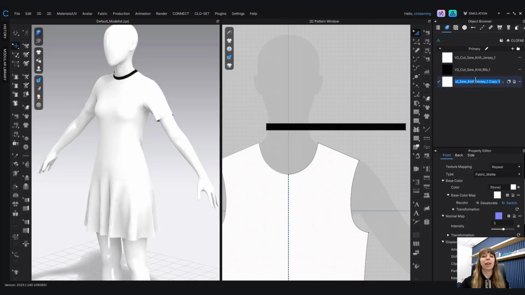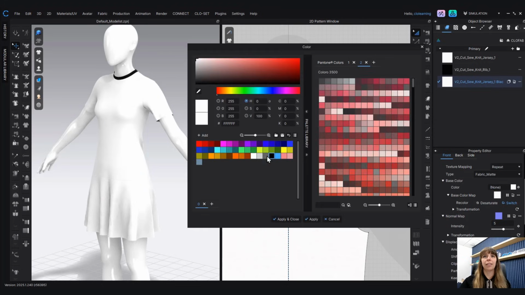Now, one thing I do recommend often is if you have copies, it's always good to click on the text box and label it. Otherwise, it just says copy one at the back. I'm going to just write in the word black because I know that this is going to be the black colorway. Perfect. Below here, property editor, I'm going to click on that color chip again. So color, none. Click, select black, apply and close.